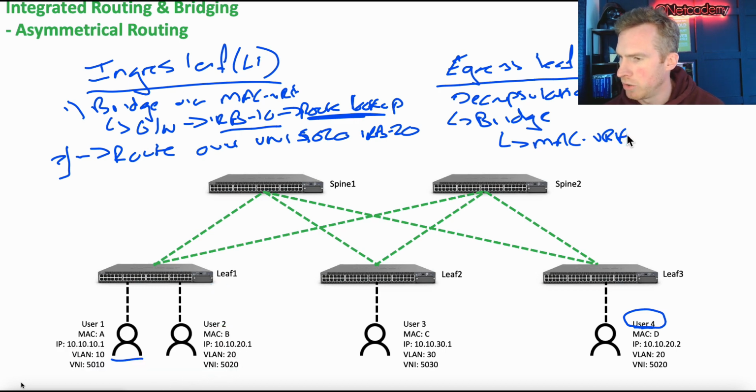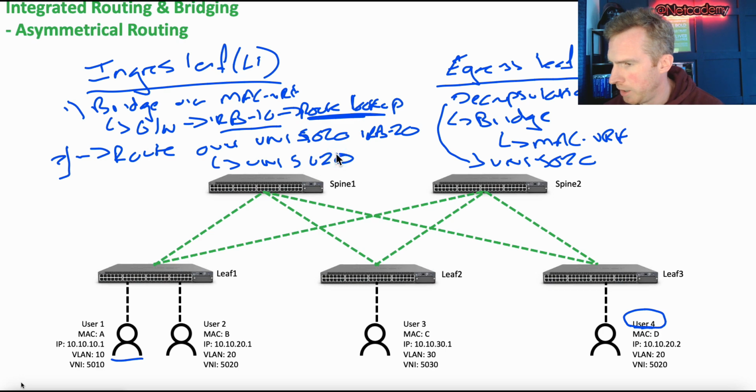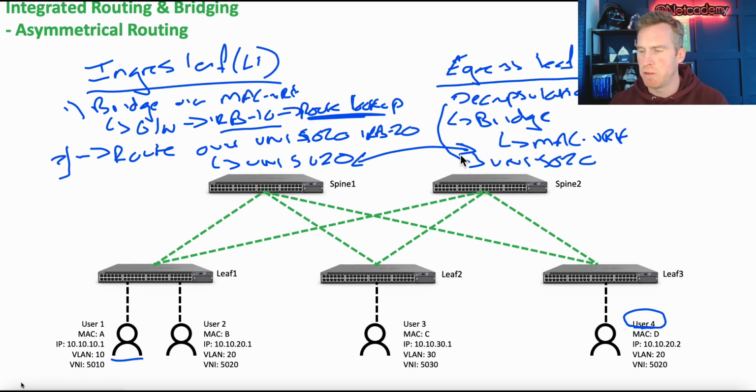And the reason why it's not doing routing is because before the de-encapsulation, it would have seen the VNI of 5020, and the routing over here is where we route over to 5020 as well. And so these are exactly the same. And as such, no routing needs to take place on the egress leaf.